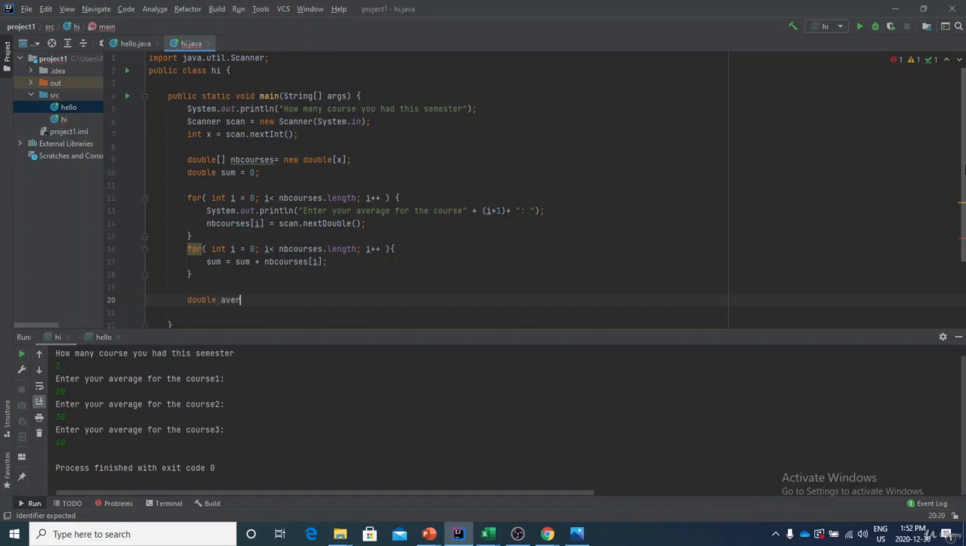So double average will be equal to our variable sum, which is right here, divided by the length of our array. In this case, our array is number of courses, dot length. Great. So until now, everything works pretty fine.